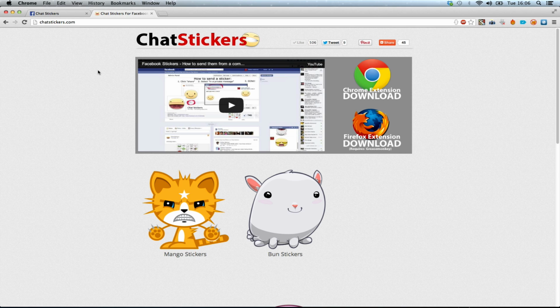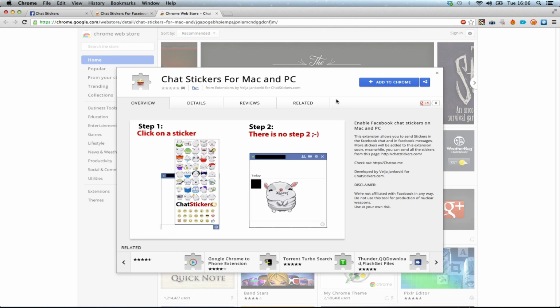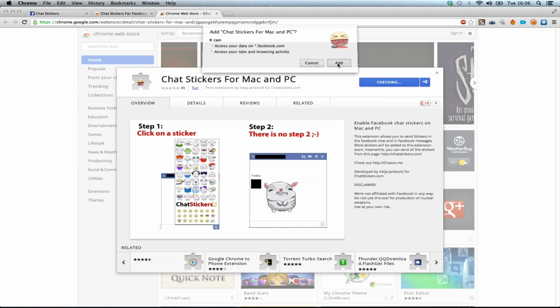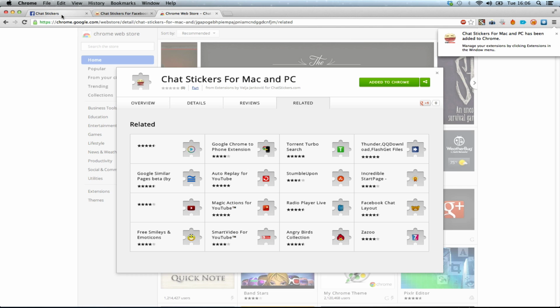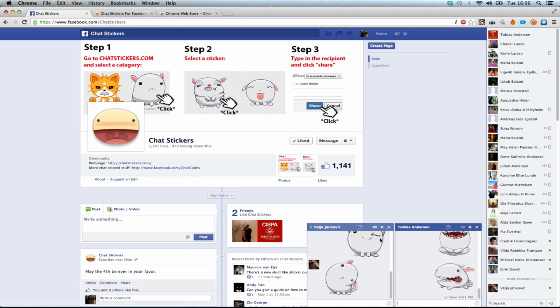So, for Google Chrome, basically same thing, only you don't need Greasemonkey, you just need to click this button. And it will take you to the Chrome Store that Google has made. Kind of nice. Click the Add to Chrome button. Then click Add. And that's it. Much better than Firefox, really.